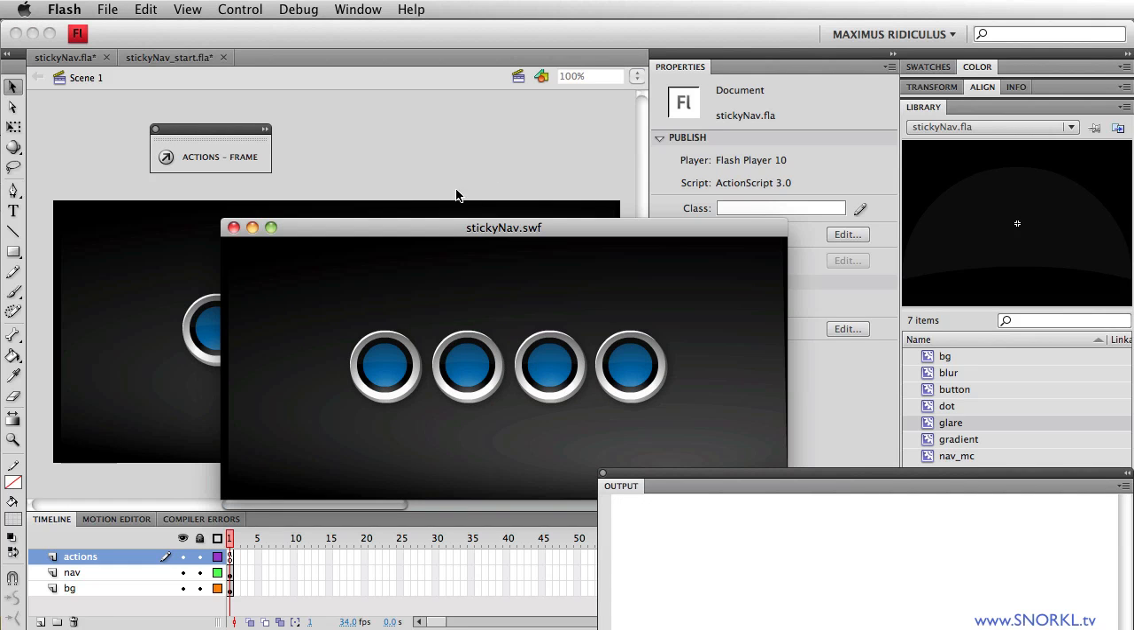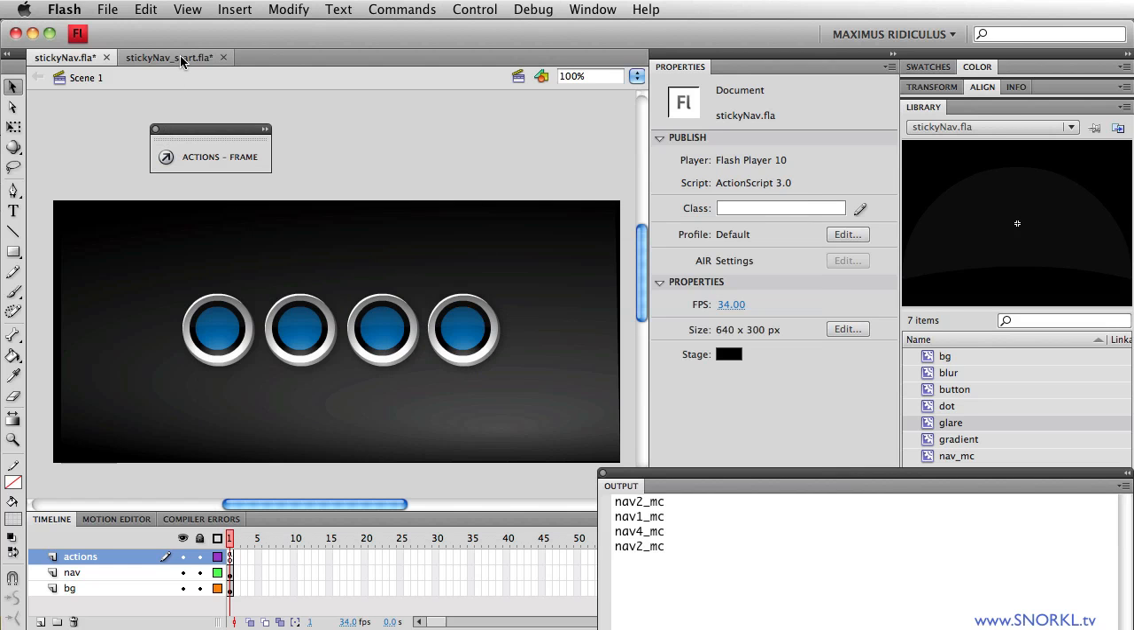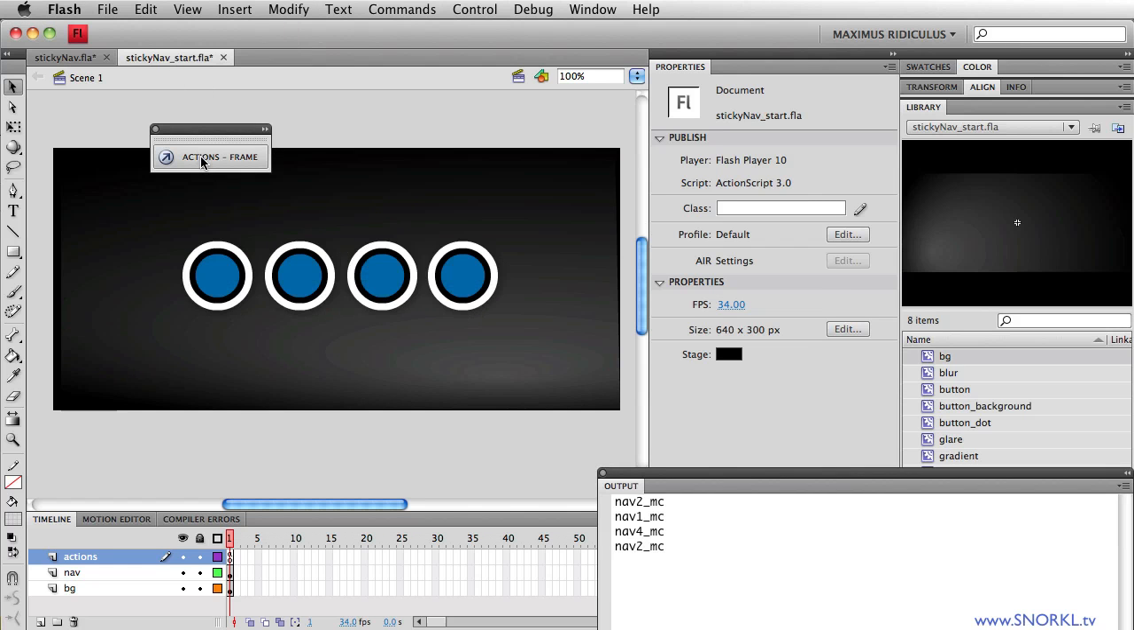And a sticky nav is one where we can click on buttons, they will get highlighted, and they will stay highlighted. When we click on a subsequent button, they will deselect the previous button, and the new button, called current nav, will stay lit.